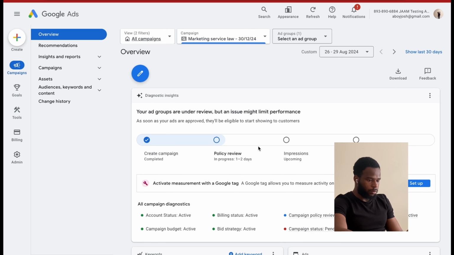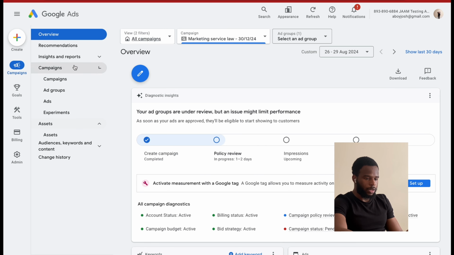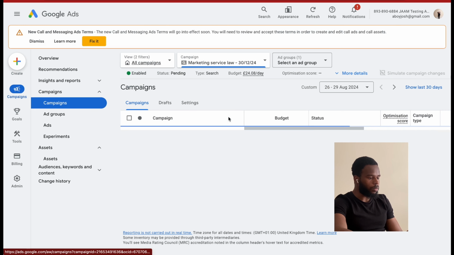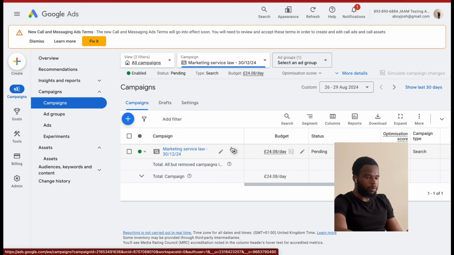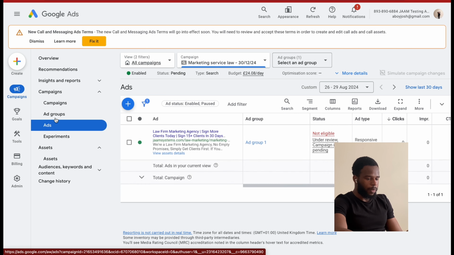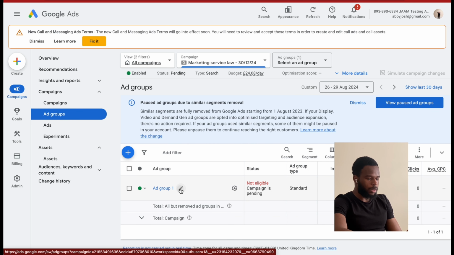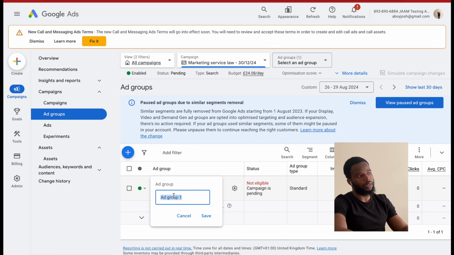Okay, so if we go to campaigns here, you can see that our campaign is set up. It can take a day or so for you to start getting impressions. I think we set it to start from tomorrow anyway. Now, if we go to ads here, we can see our ad group. We can name this. So I normally name this the name of the keyword. So I think it was law firm marketing agency.